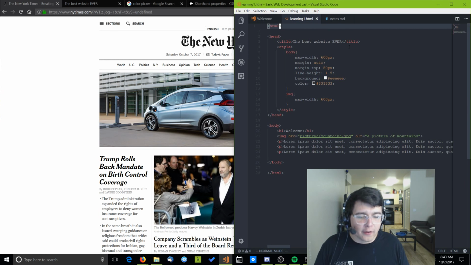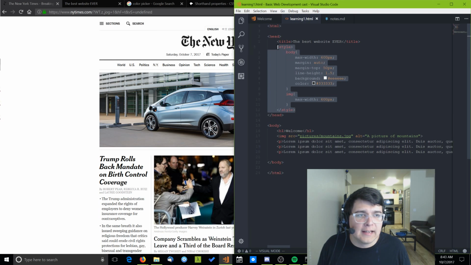Really quickly before I go, I'd like to show you some tags that are important but not essential. So right now we've just been writing all of our style inline, right? We're putting all of our style right in the head.